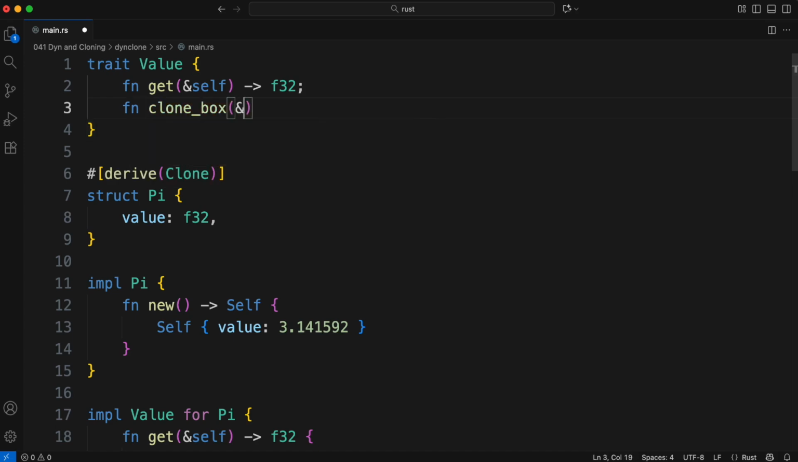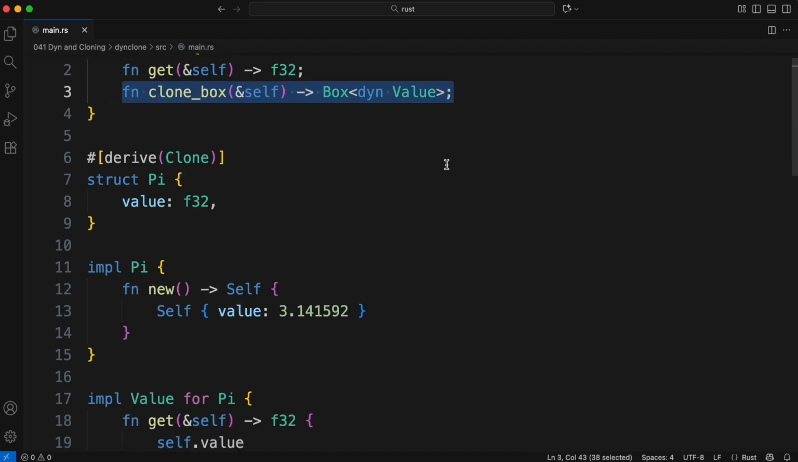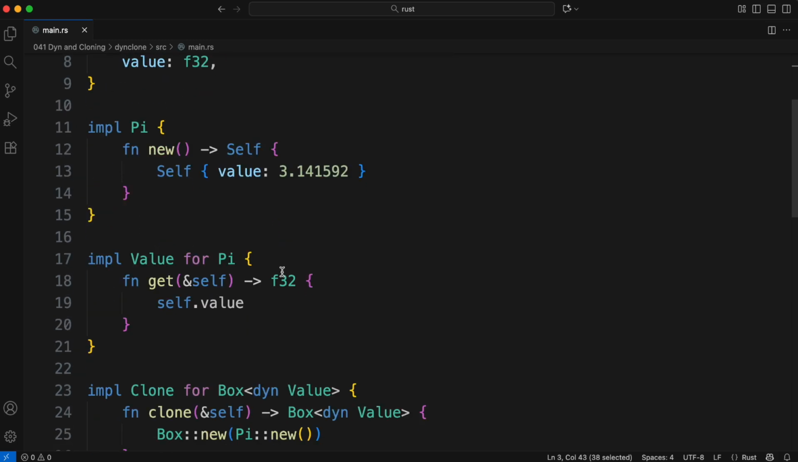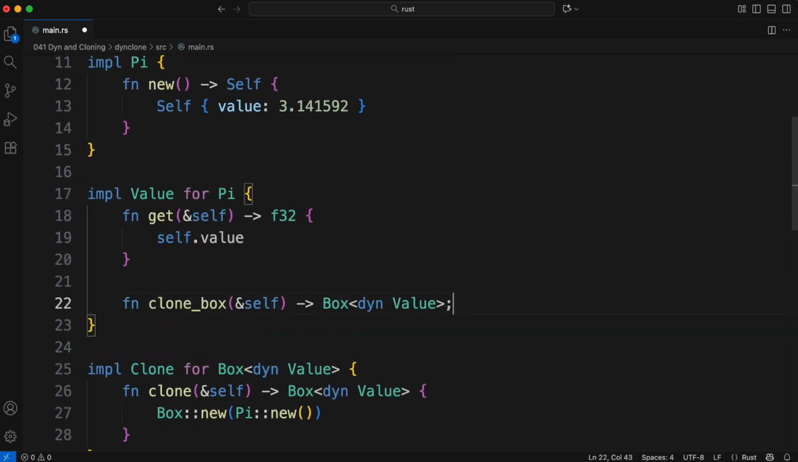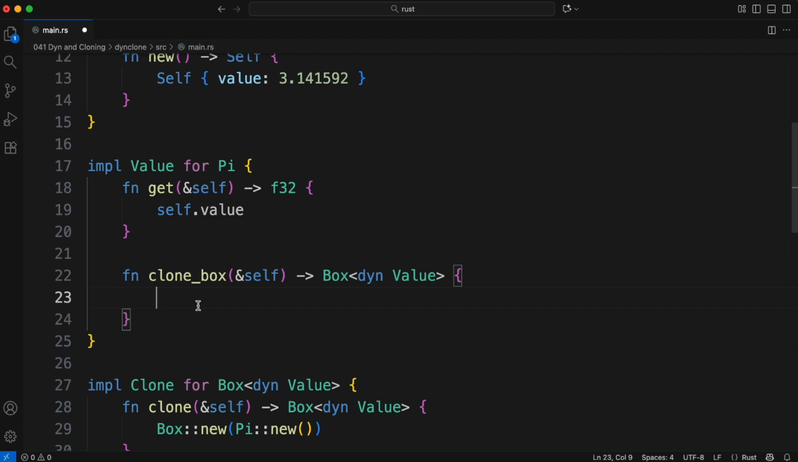And that's going to take a reference to self, and that is going to return a box containing a dyn Value like this. Now when I implement the Value trait, I have to implement this as well. So I'm just going to copy that and we're going to implement it for Pi. So where I do implement Value for Pi, I'm going to paste this in and we're going to return a new box with a cloned Pi in it.